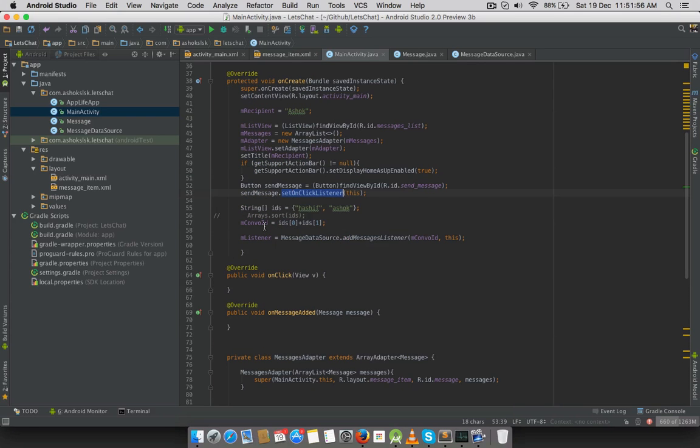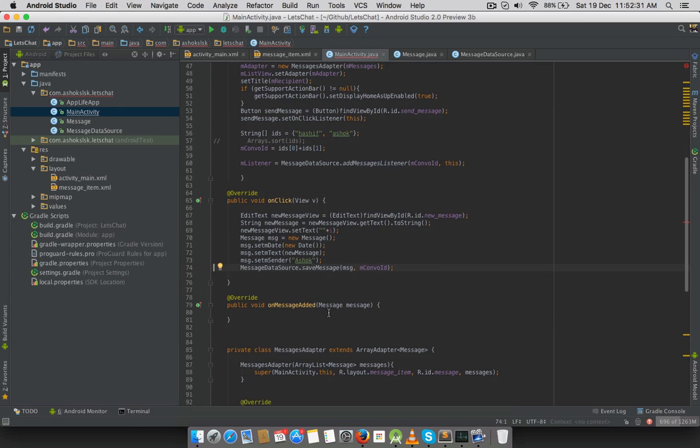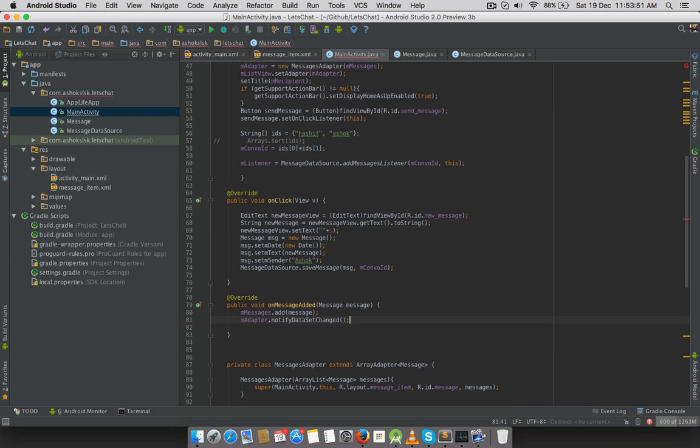So on click of this button, these steps get triggered. One, it fetches the message from the edit text and adds it to the message object, the message POJO. So it is setDate, setText and setSender. It's up to you how you create your hash map structure. And one more thing: after on click, on message added callback, you will call mMessages.addMessage, which is basically this instance, and you will notify the data adapter.